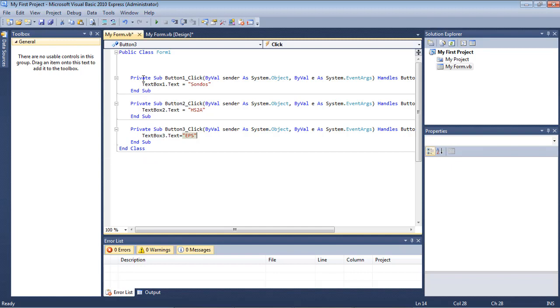Let's have a look here for our code. We have now 3 procedures. This is the first one for button 1, this is for the second button, and this is for the third button. Again, if we come to the second button procedure here, it means when you click on button 2, the text box will display the text high school 2A.